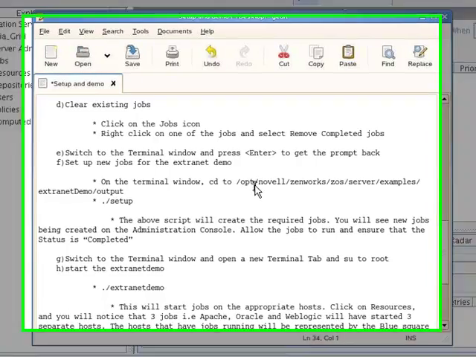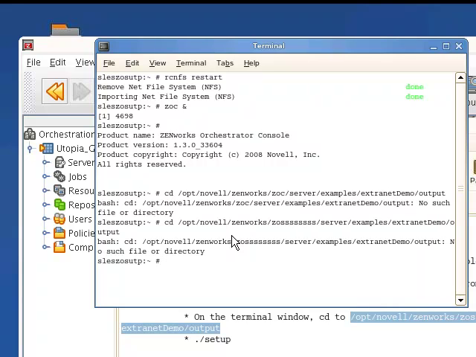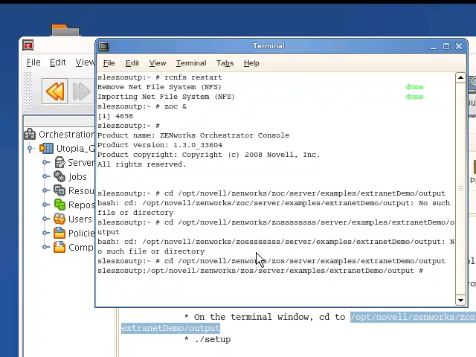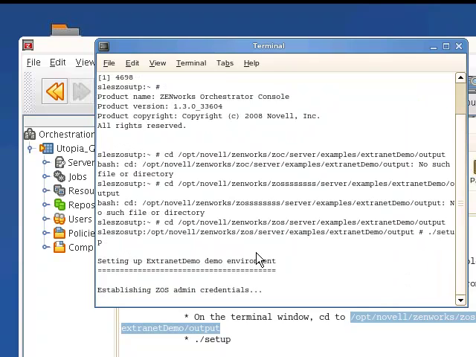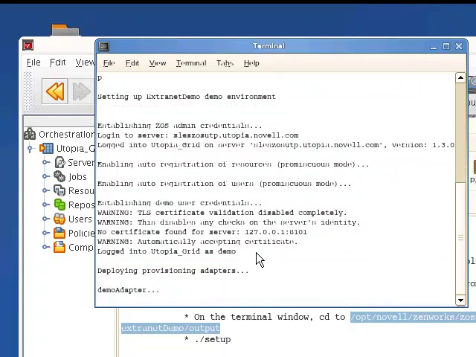I need to make sure I can still see this path. Right, tell you what we'll do. Oh great, it put a load of S's in. I hate this. Of course, once I get to the actual finished Camtasia, I can get rid of all this and make it look like it worked first time. Right, there we go, good. Now I can run ./setup, and this will run the script to create the jobs for the extranet demo. This will take a few seconds.